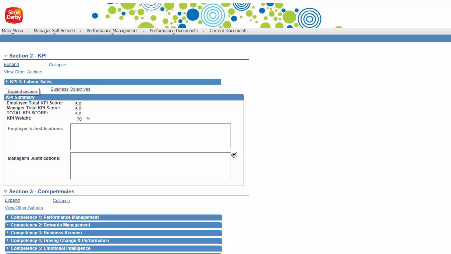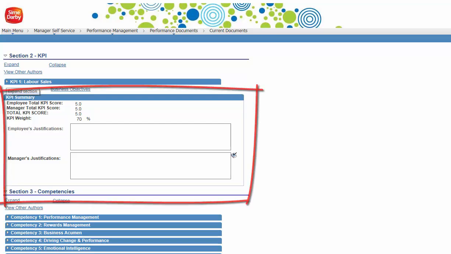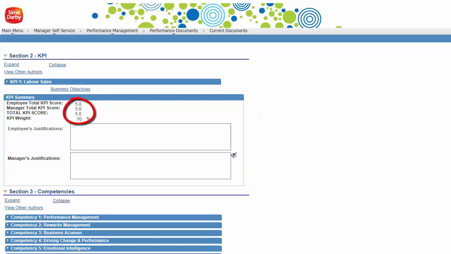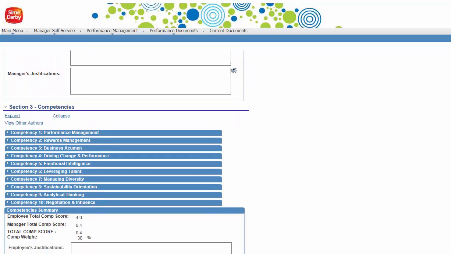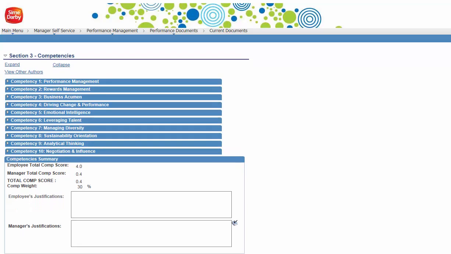At the bottom of Section 2, you will see the KPI summary box. This box displays the total KPI score and KPI weight, both of which are updated as you complete your review of each KPI. It also contains a text field that allows you to make any notes that you want to use when you have your year-end review meeting. Having completed the KPI review, we can now move on to the competency review. To complete this, please scroll down to Section 3 on the Performance Scorecard, where you will be able to view a list of all competencies.